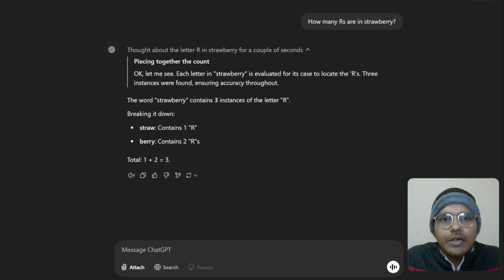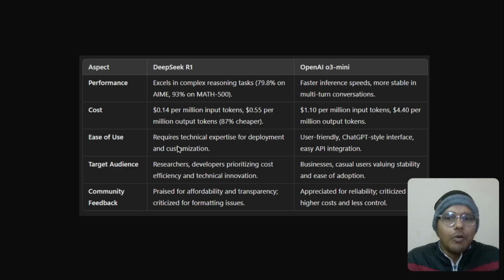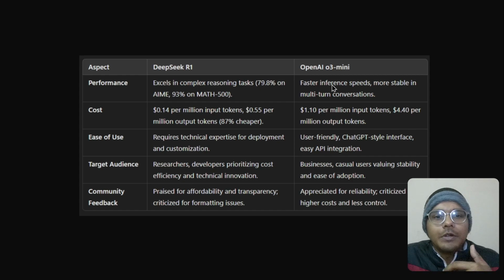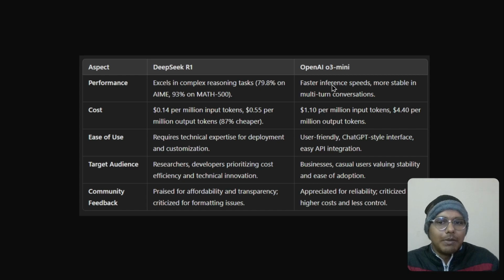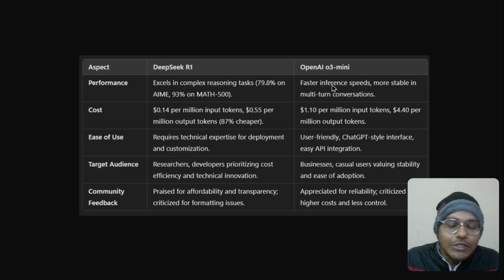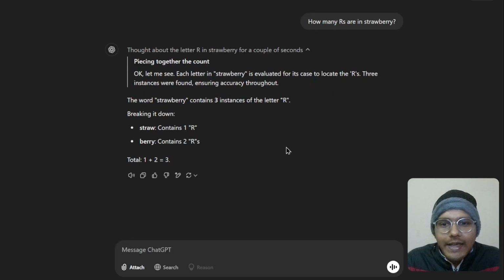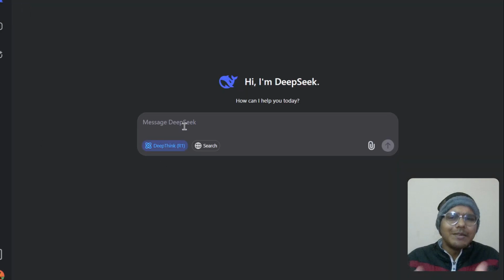Now let's see the comparison between DeepSeek and OpenAI O3. So this is the comparison. The first thing is that DeepSeek is strong at the reasoning task, but O3 Mini has faster inference speed and is more stable in multi-turn conversations. But the cost has a huge difference. R1 is quite cheaper, and one of the best things about R1 is that you will not get told your daily quota has been exceeded. You can use DeepSeek as many times as you want.